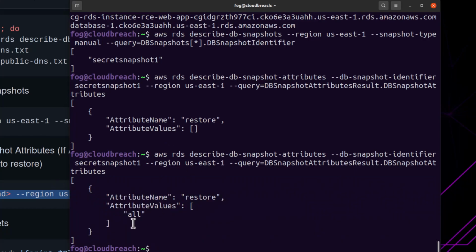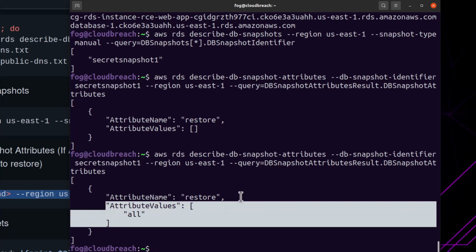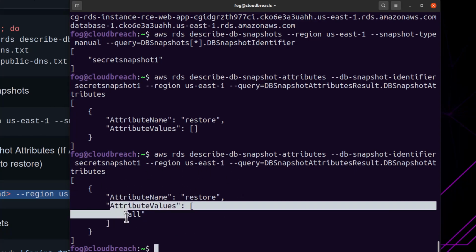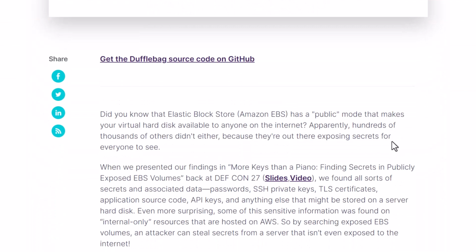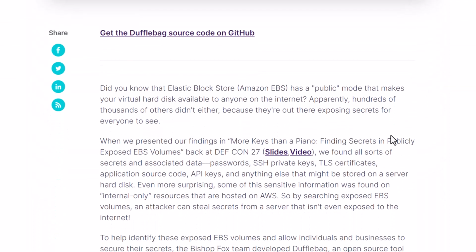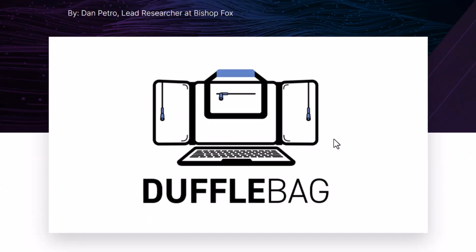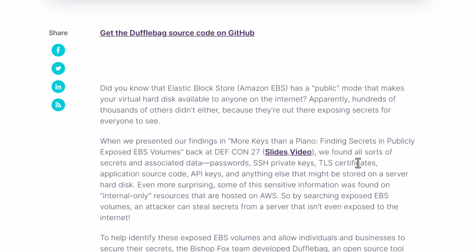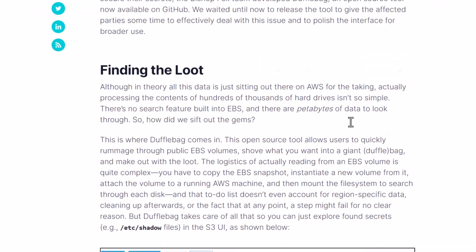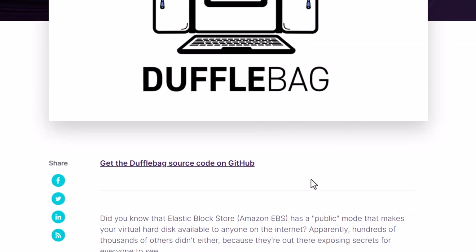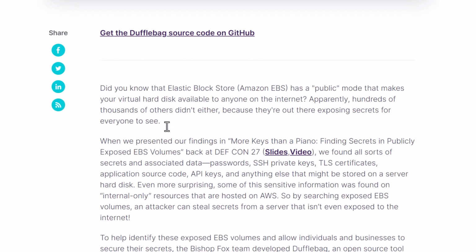So if you ever see this, if you're running the commands that I have provided in the cheat sheets and you see attribute values all on a snapshot, that means that it is publicly exposed and literally anyone could go clone that database snapshot, import it into their own account, start to pillage the data inside of it. Elastic block store volumes are another resource that has been known to get exposed publicly. I highly recommend checking out this research done by Bishop Fox, where they found that hundreds of thousands of virtual hard disks are just available because they've been configured to be public in an AWS account somewhere. So they wrote a tool called DuffelBag to help identify these resources that are out there.